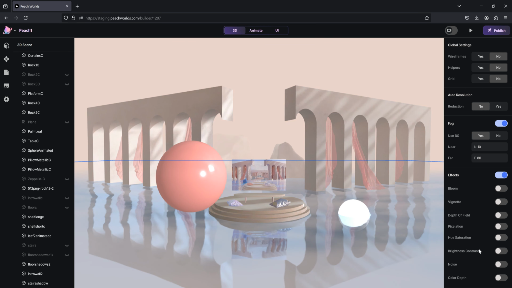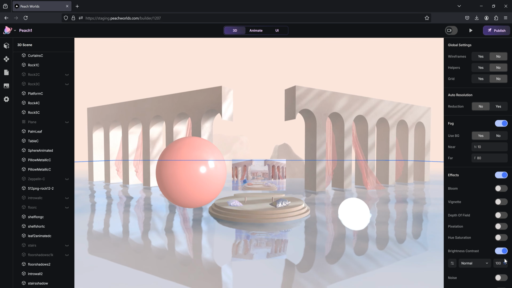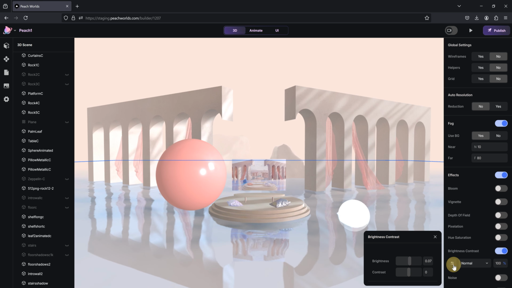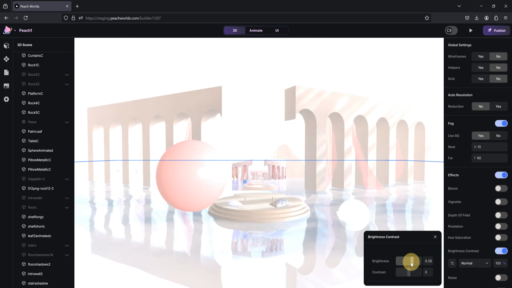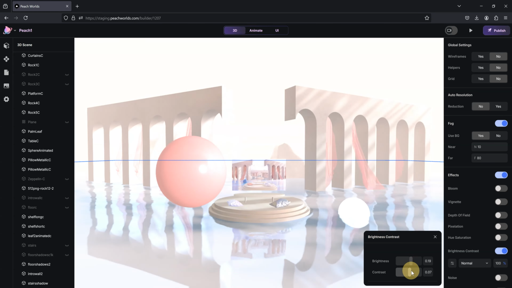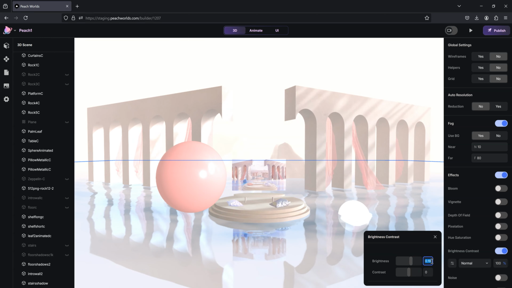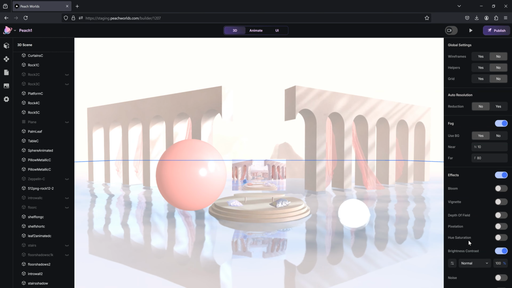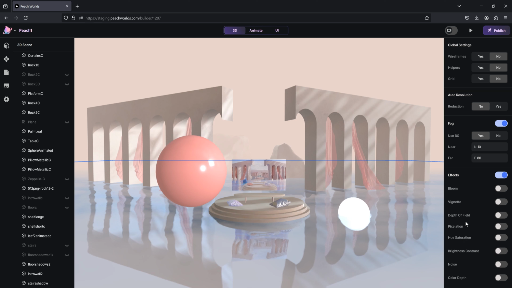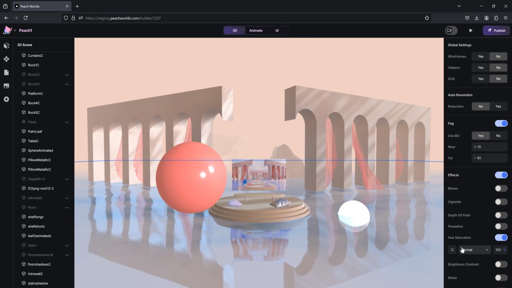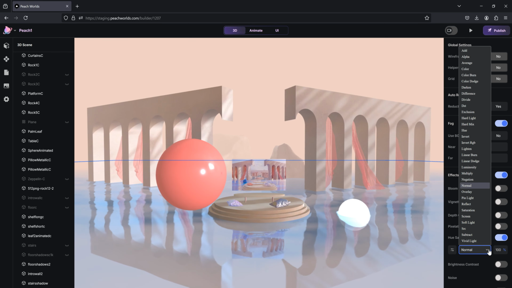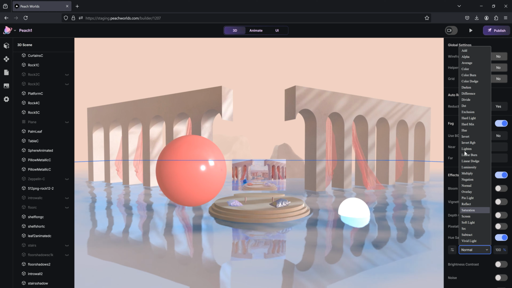Next one is brightness contrast. Again, self-explanatory, really simple to use. You can control it right here. Just control your brightness and contrast of your scene. So let's just go back. And also, if I come back to, let's say, hue and saturation, what you can also do is choose between the blending modes, and there are plenty in here.